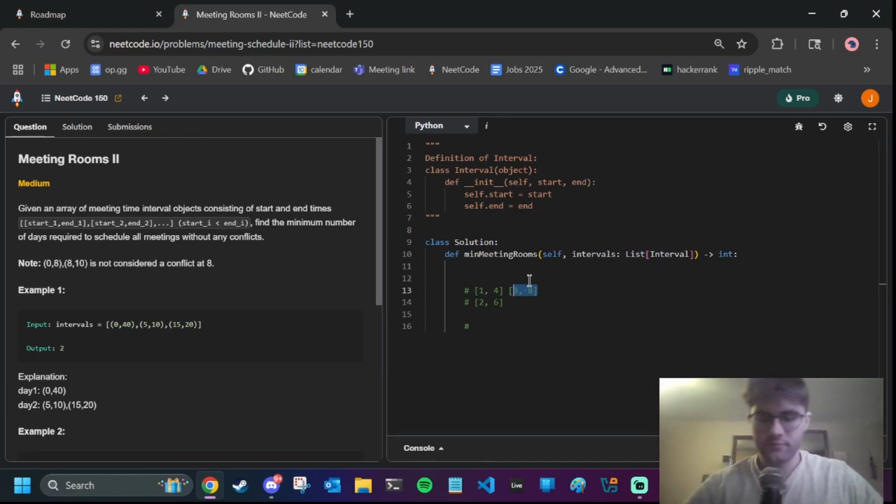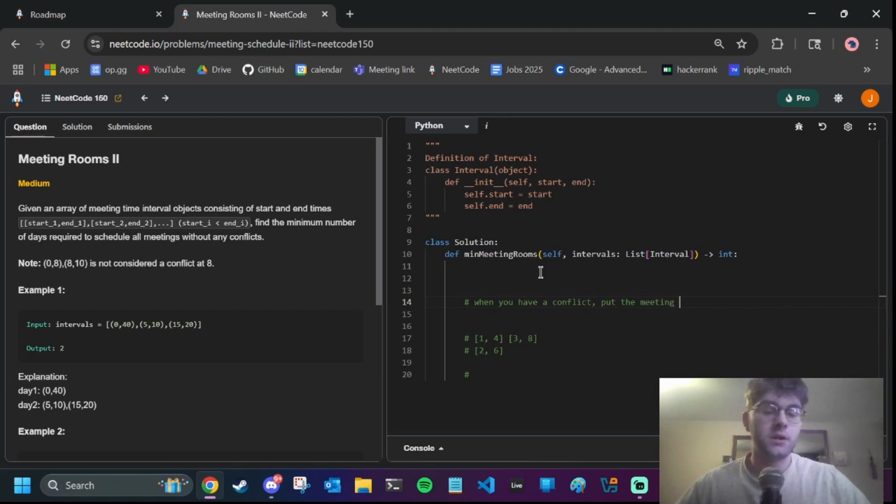So we would move it to a new day. A simplified approach would be you would scan every day and find if you can put this meeting on any of them. Yeah, okay, I kind of like this a little bit. All right. So when you have a conflict, put the meeting with the largest endpoint to a new day.